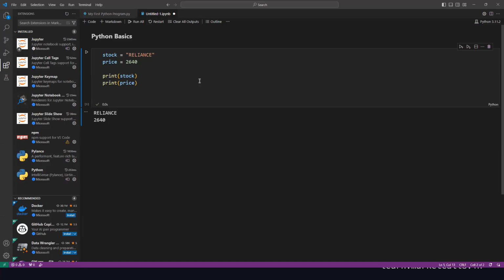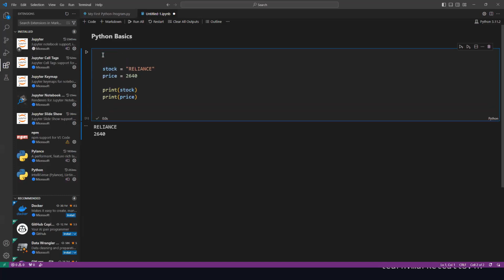Now, if I want, I can also add a comment to the program. If I put a hash in front of the text, it will not become part of the program, but I can write a simple comment. Anywhere I can write a comment to explain what I am trying to do in the code. It is not a computer instruction, just an understanding of what we are trying to do in this particular coding block. So I'll say: print the stock name and price.